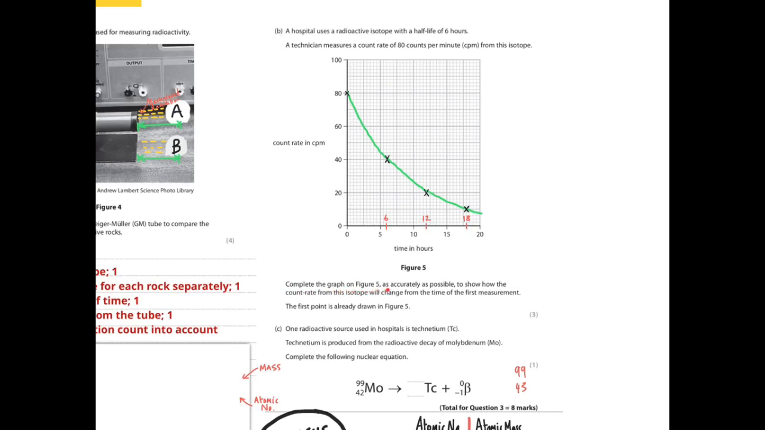Complete the graph on figure 5 as accurately as possible to show how the count rate from this isotope will change from the time of the first measurement. The first point is already drawn. So I've drawn an X here. So every 6 hours you're looking for a reduction by half in that count. This is for 3 marks, easy 3 marks.